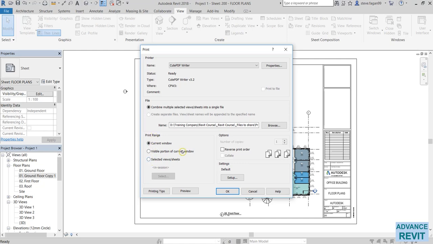This is the print range section. The first option there is current view, so what is currently being displayed. We can choose a small portion of the current view, or we can select a view itself.